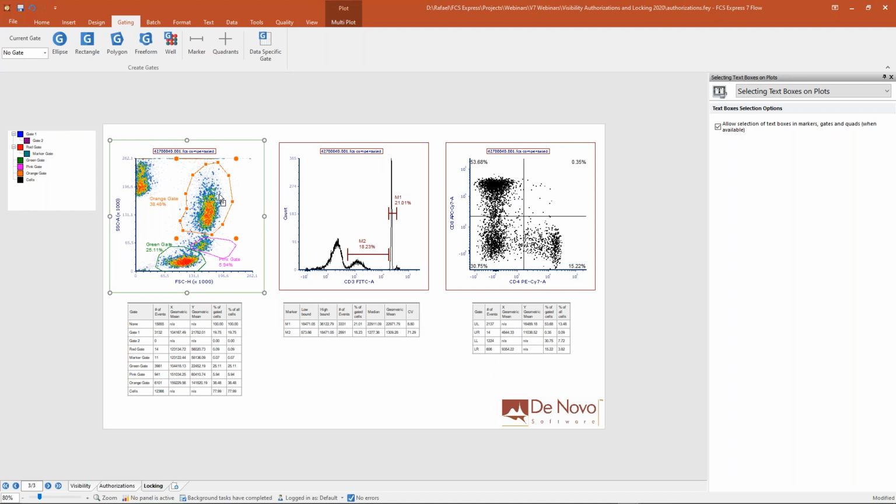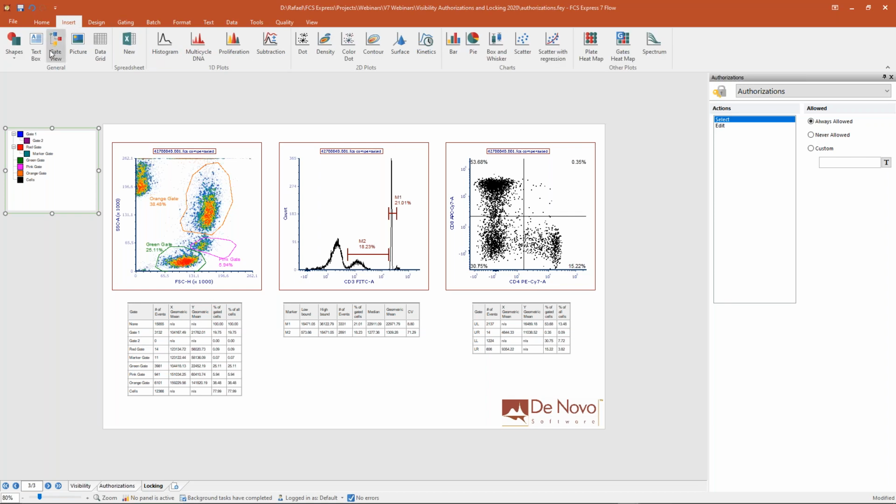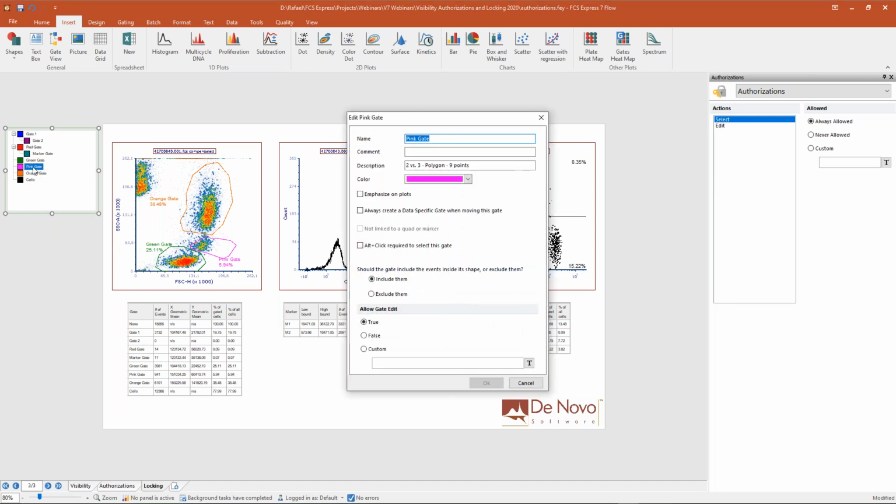Now, to lock any gate, like I've done for that orange gate here, all we need to do is edit that gate's properties. And that can be done from our gate view, which I've drawn off to the left here. Again, if you're not familiar with the gate view, that can be accessed from the Insert tab right here in the General section. Once you've drawn your gate view on, you can edit the properties for any one of your gates. You just select the gate you want to edit and double click on that gate. And that's going to open up this edit gate properties window.